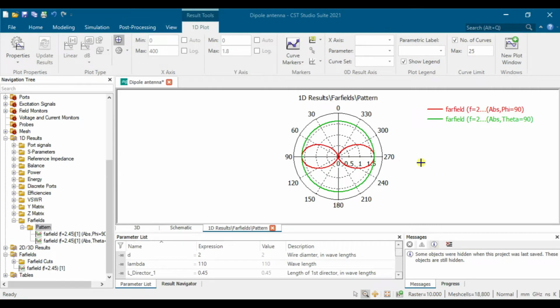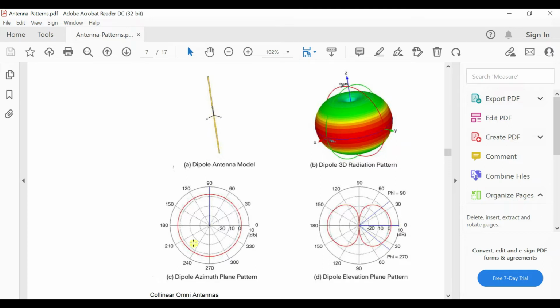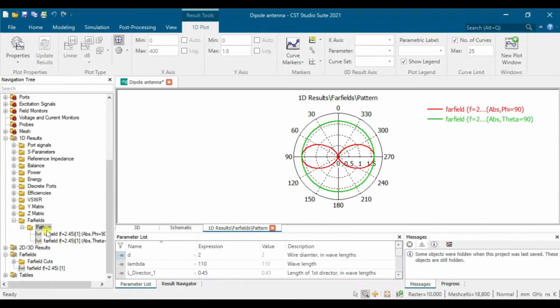Hi everyone, this video is to show you how to combine two radiation patterns in a polar form in CST. Let's say we have a dipole antenna, we have the azimuth plane and the elevation plane, the H plane and E plane. So how are we going to combine these two graphs in CST? First I will show you step by step.